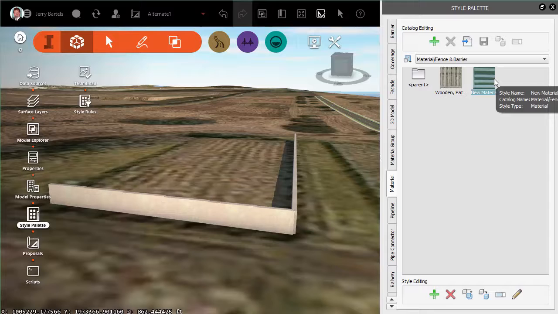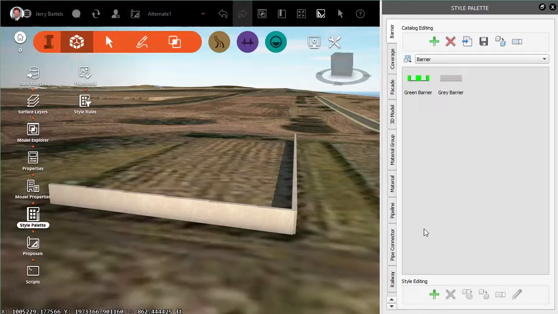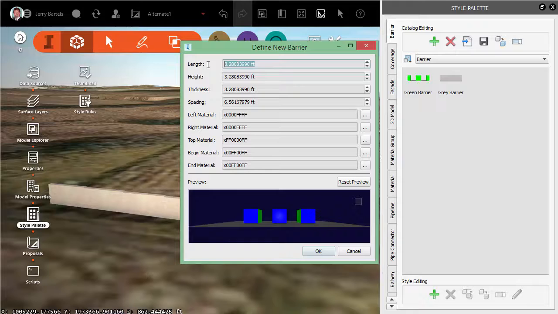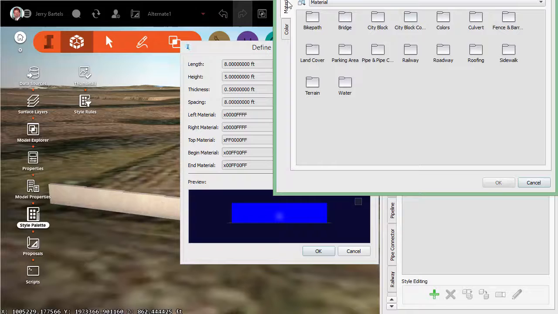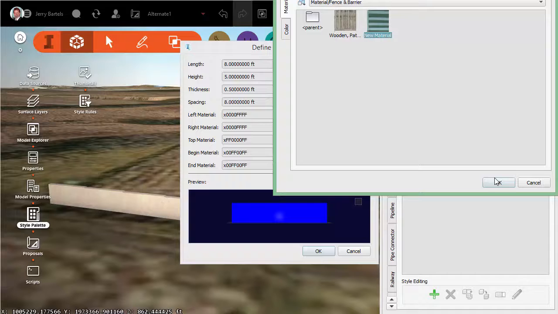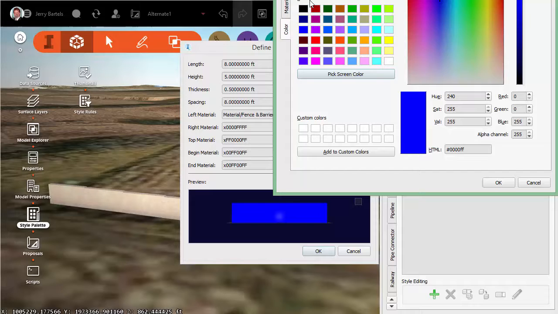The next thing, let's go back to barrier, and let's build a custom barrier type. So we'll go ahead and click the plus here to create one. The length is going to be 8 foot between the posts. The height is going to be 5 foot. Let's say that the thickness will make that a half a foot. Spacing, I'm going to go with 8. Left material will come in and we'll select from our fence and barriers the new material we made. We can give that a name. I've got a new material for right now because we're just doing it quickly, but I'd probably call it white fence or something like that. So it's a little more descriptive.